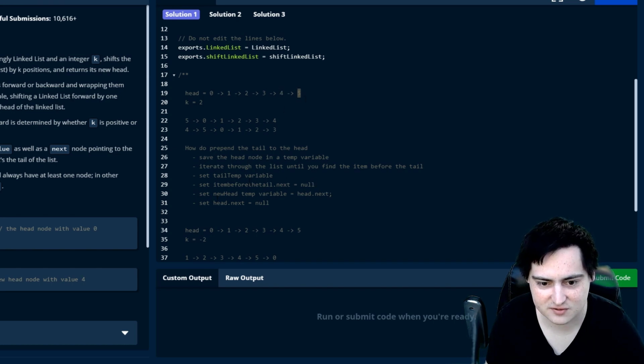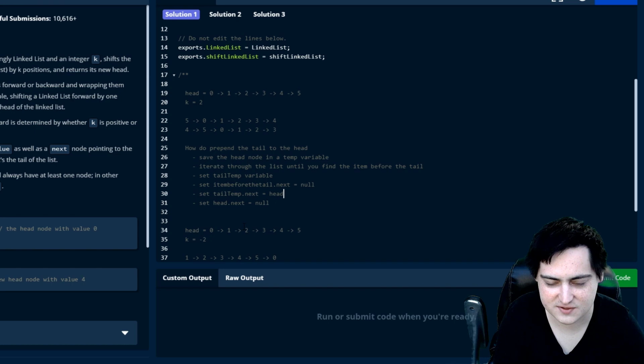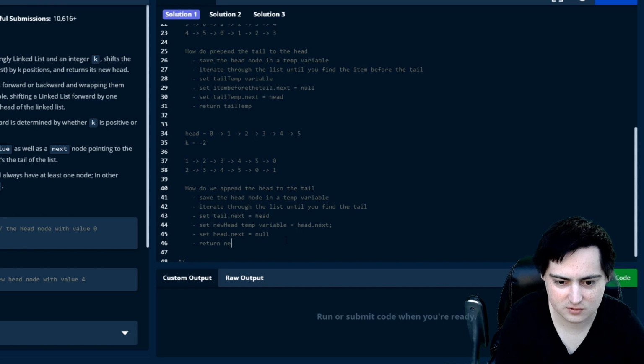But we still have a reference to the tail item. So we can set tail item, or tail temp, dot next equals the head that we saved previously. And then we should just be able to return the tail temp as the new head. And sorry, here I never wrote what we're returning. So we save the head node in the temp variable, iterate through the list till you find the tail, set tail next to the head, and set the new head temp variable head next, and set head next on null, and return the new head.